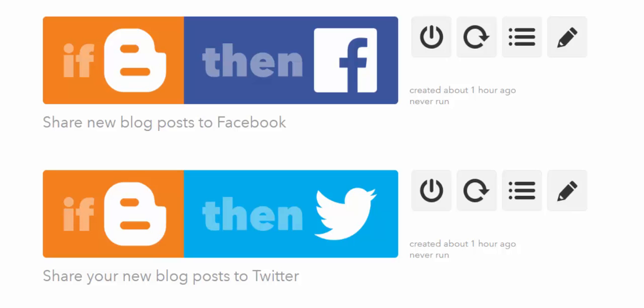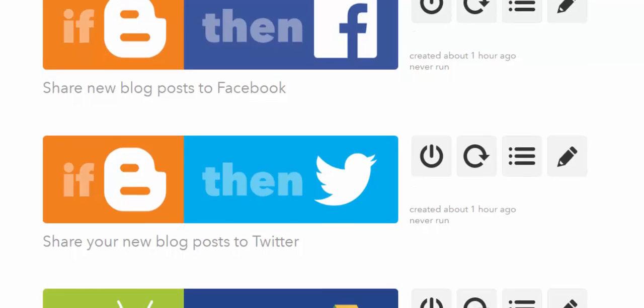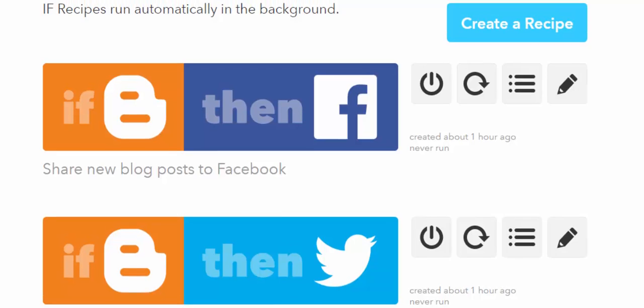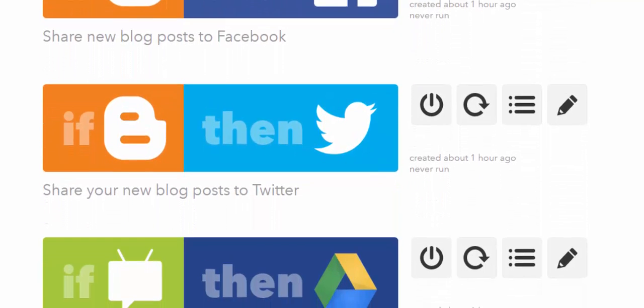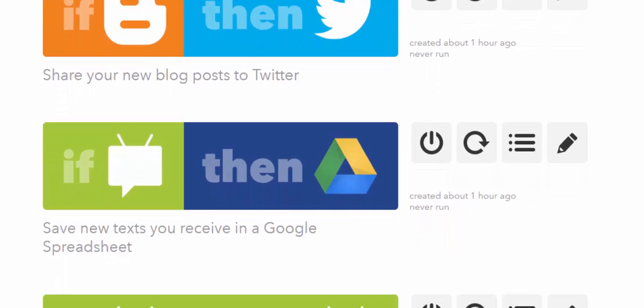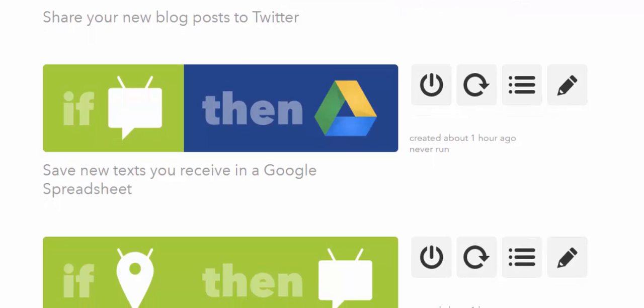So if there's a new blog post I've created, then it'll post on Twitter. So this is good for people who work in marketing and need automatic social media actions to take place, because these can be very, very time consuming. One of the big things is people always want to save their text messages. They want to save what people emails are different. You can see them, save them. Text messages. So I've created one, save new text you receive in a Google spreadsheet.